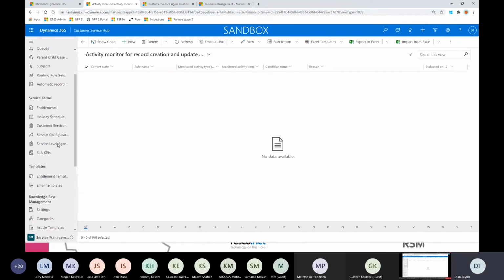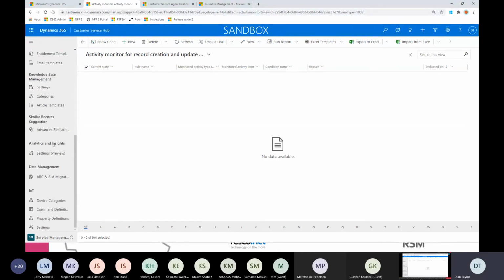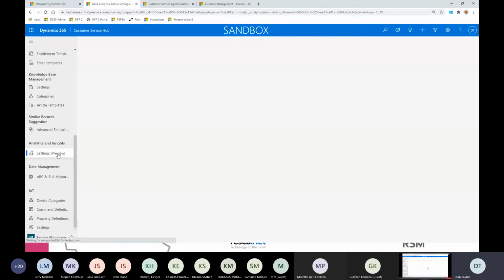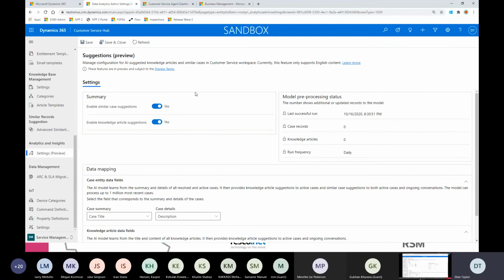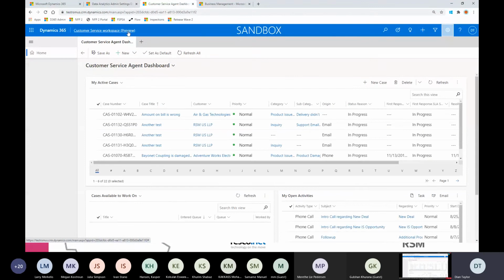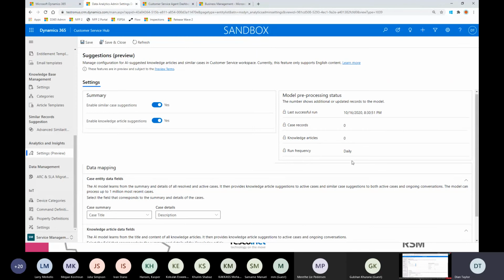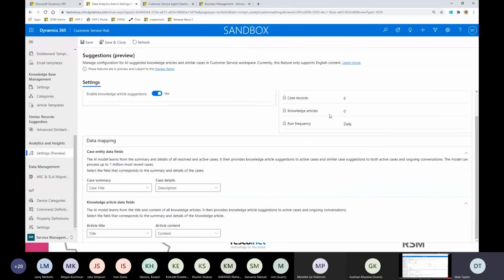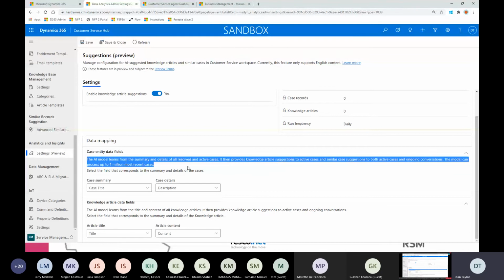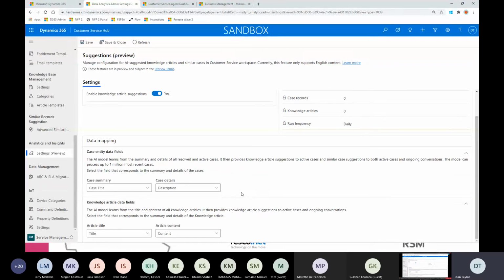And let's go ahead and then under, let me see here, analytics and settings, right? If you click on here, this settings, this is again in preview. This is where you turn on those suggestions, right? So that we can actually use that productivity pane in this particular customer service workspace. So this is where you turn that on. And then you can see, right, that this actually is going to run on a daily basis, comparing, right, those knowledge articles and your cases. And this is where you can set up some of the data mapping as well, which it tells you right here, right? The AI model learns from the summary and the details of those cases, and then it could very quickly come up with those suggestions.